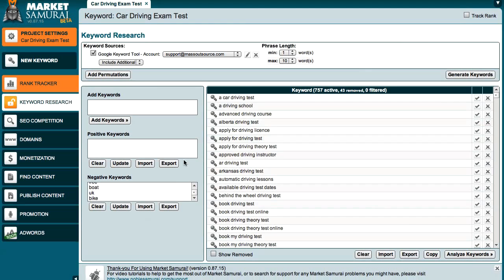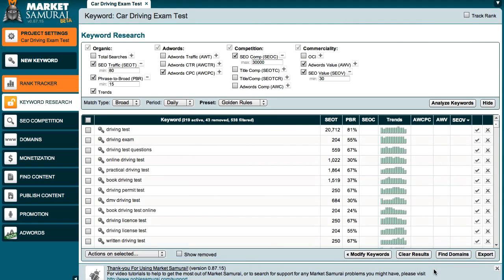Okay, so once you've done that, you've got now, say 43 removed, we can go down here and click on Analyze Keywords. And what will happen now is that Market Samurai will put these into a system here where it shows you in a nice table all the details. And I'm going to go through each and every one of these for you just to explain how this all works. Basically, I'm just going to sort this here.